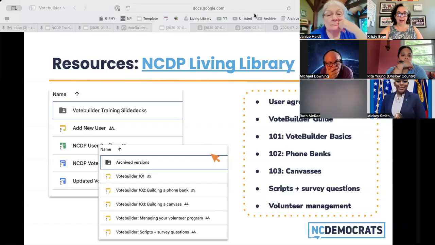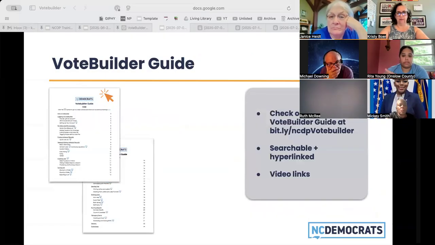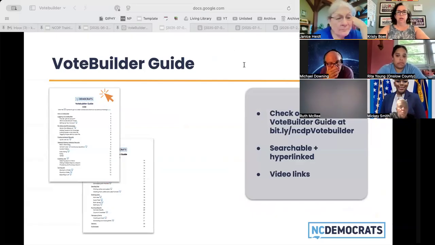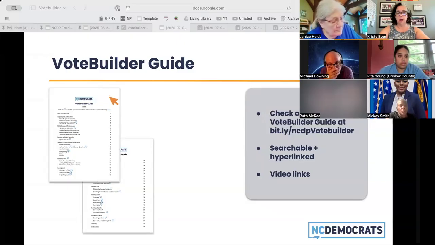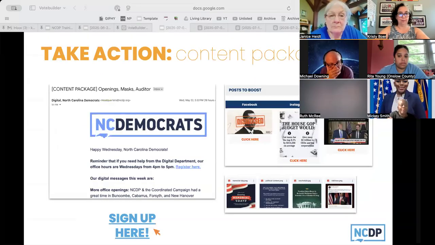So we have this shared drive of VoteBuilder related resources. And I'll include all of these links when I send the follow-up email tomorrow with the slides and the recording. This VoteBuilder guide is like a user manual for VoteBuilder. It's good for searching by keywords. It hasn't been updated in a year and a half, 2 years, but it can still be helpful for you.